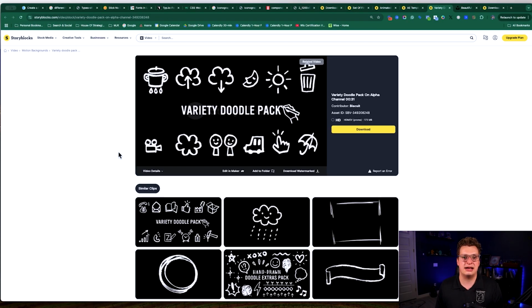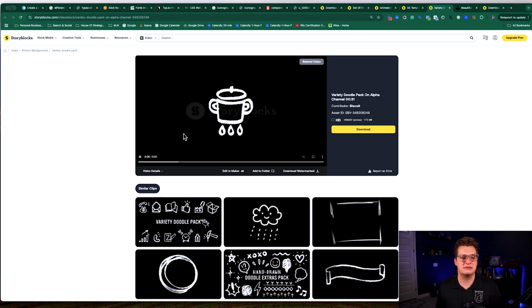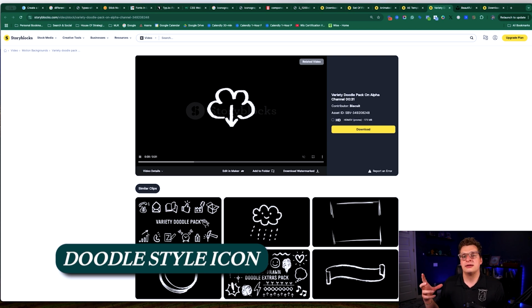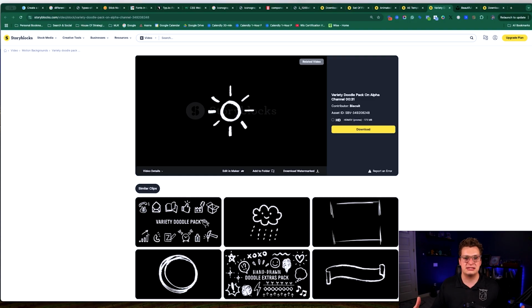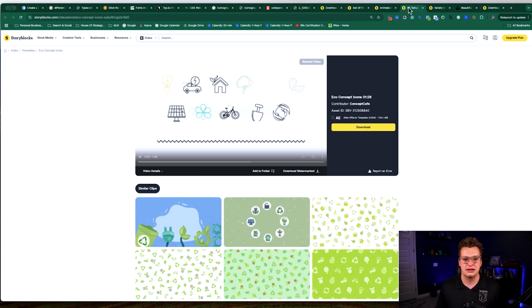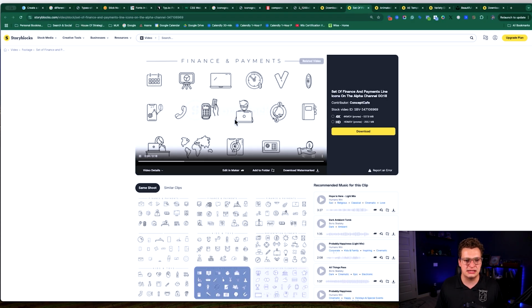So this is the last icon pack that I wanted to show you. This is more of a doodle style icon. Some people will like this because they feel it creates an approachable brand style. If you're shooting for more of a corporate business, professional theme, you may want to avoid some of these hand-drawn icons and stick with something that's very clean and precise, like the other icon styles like this one or like these ones.